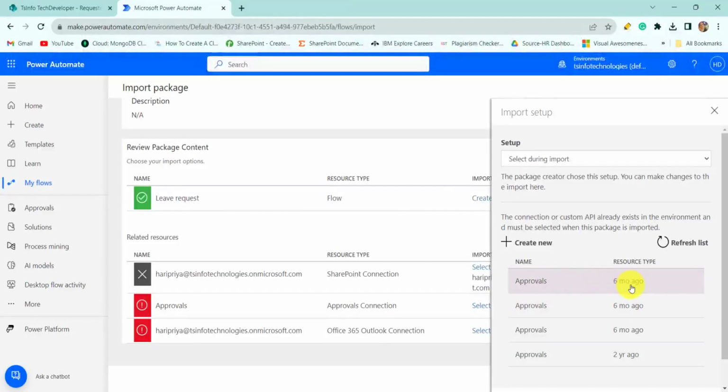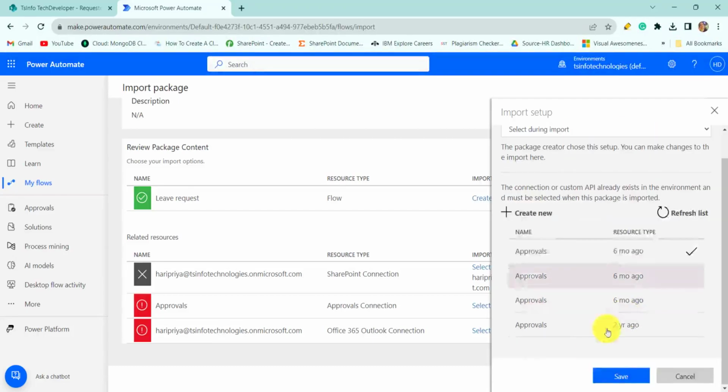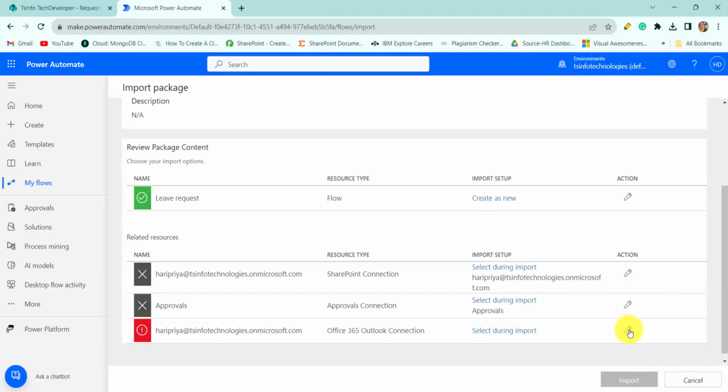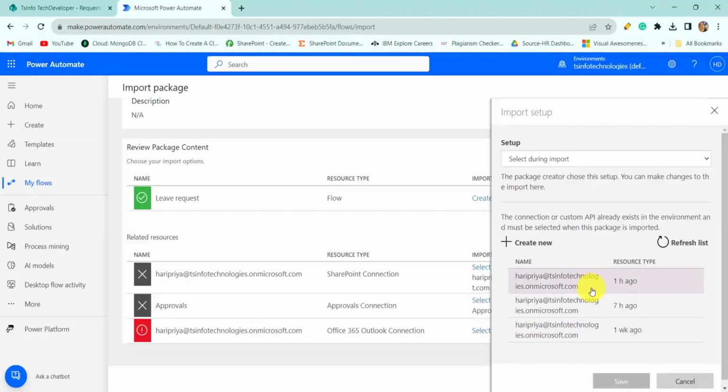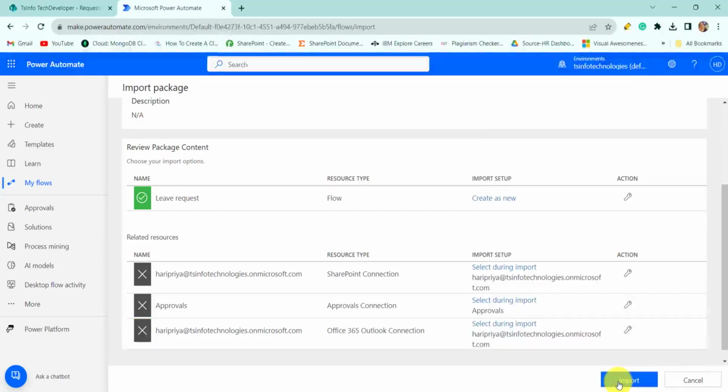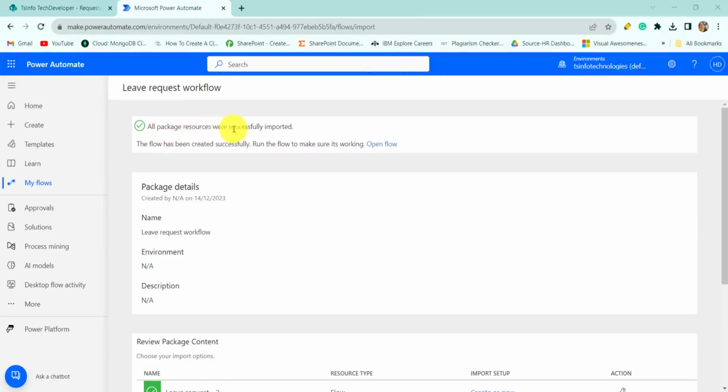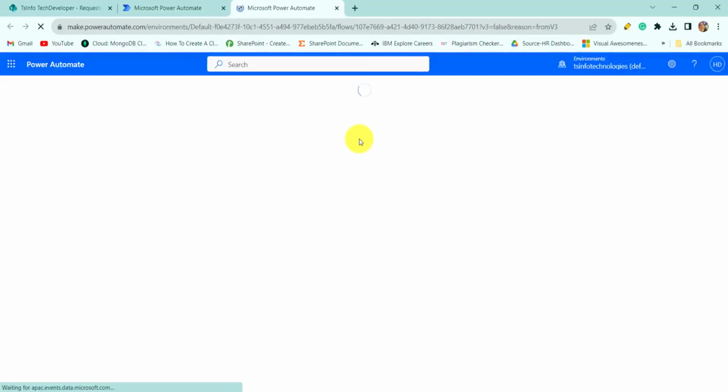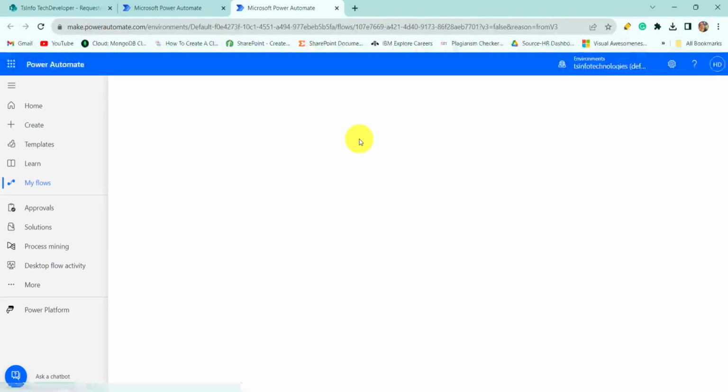I already have the new connection. I will click on approvals and I will click on save. Next, I will select another connection and save. Now we will click on import. It will take a while to import the package to your environment. Here you can see all packaged resources were successfully imported. If I click on open flow, it will open the flow in a new tab and you can work with your workflow and run your flow in your environment.